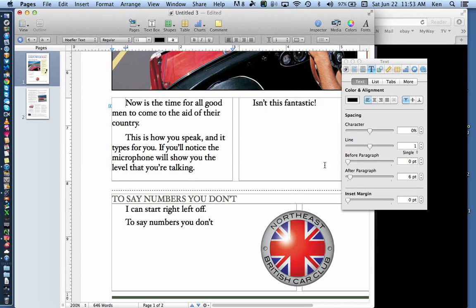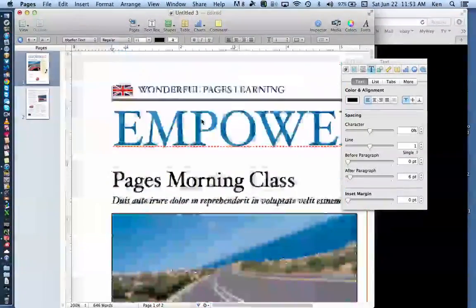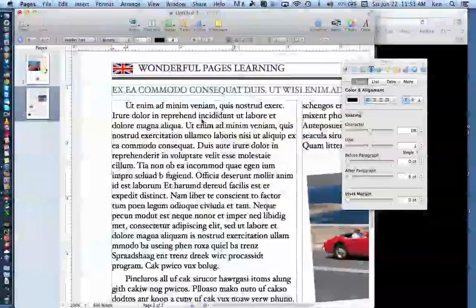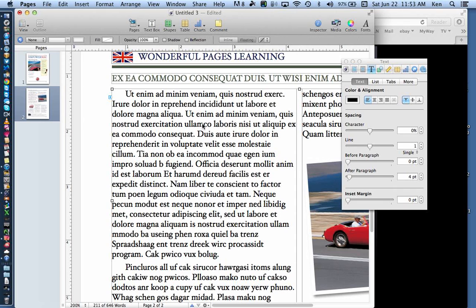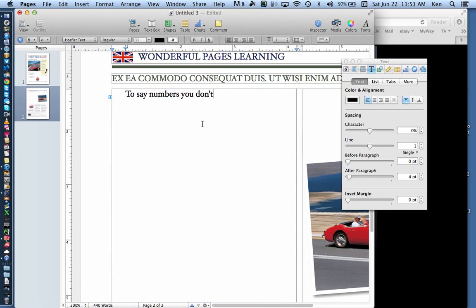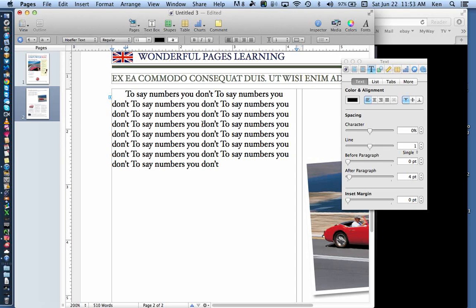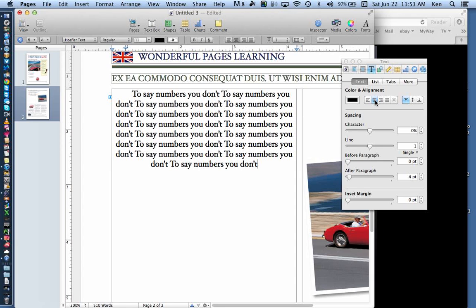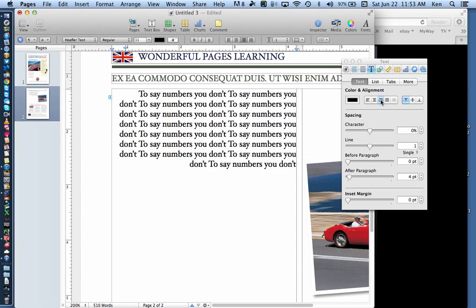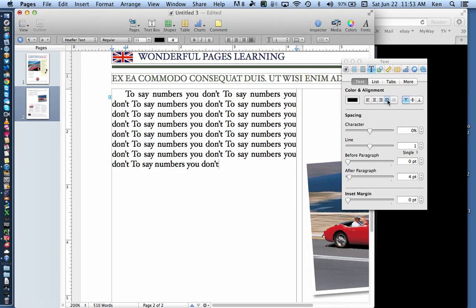Now, on text like this, you know what? We're going to go to page 2. All right? Just so I can have some stuff here. And you'll notice that we have alignment. We have the good old center, justify right, or justify fully. And those are all right here.